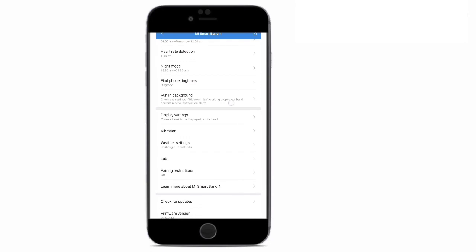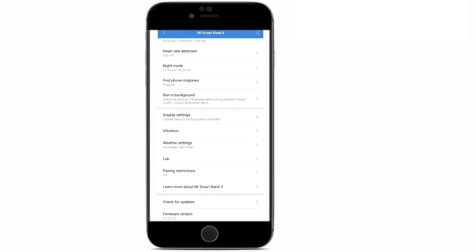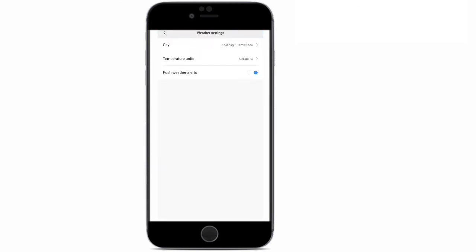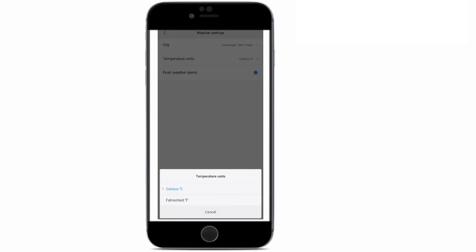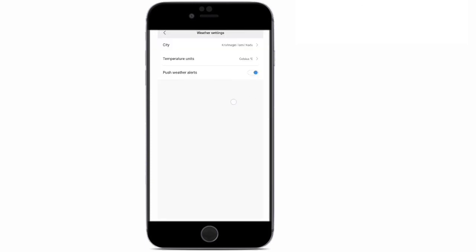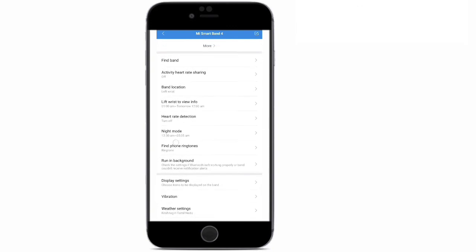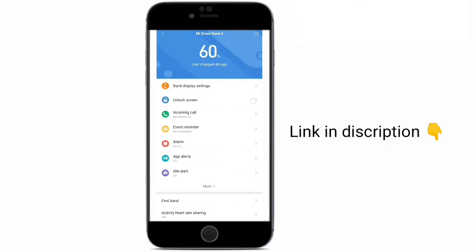So now let's go to the next feature. As I told you in my previous video, this watch also tells you the weather data. So if you need to change the place where you live, you can just click on the weather settings option and change the place where you live. So guys, these are all the options in the MiFit app, and if you want to download this app, I'll just leave a link in the description so you can go and download it now.